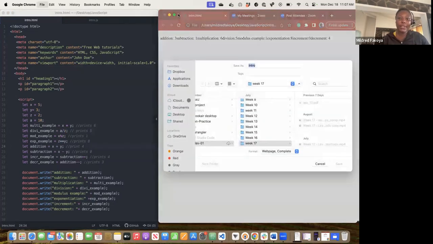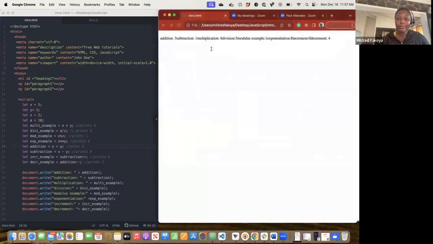And when we refresh, let's see, for addition, we're supposed to have x plus y, which is 5 plus 3, which is supposed to give us 8, but it's giving us 7 for whatever reason. We're supposed to also have x minus y, which is supposed to be 5 minus 3, which is supposed to give us 2, but it's giving us 3.